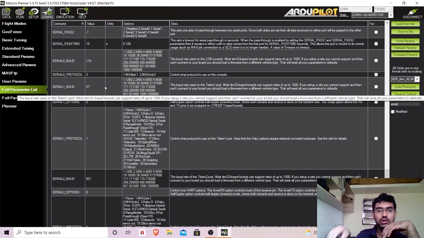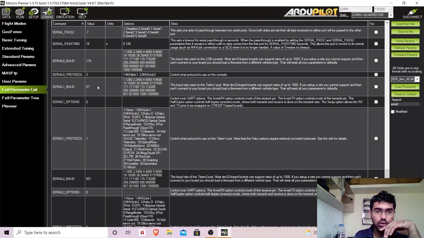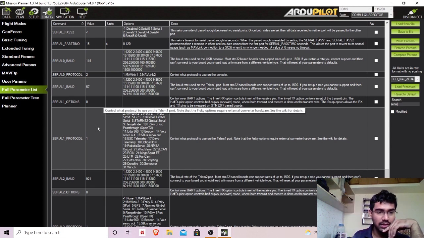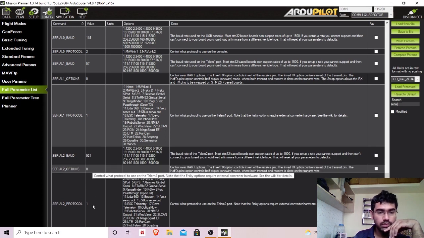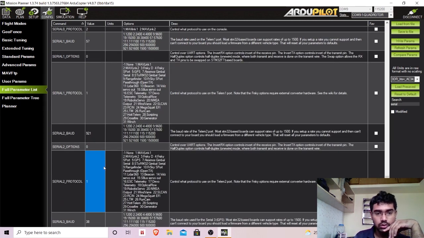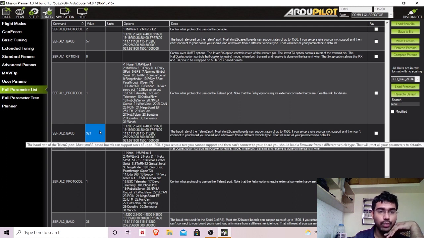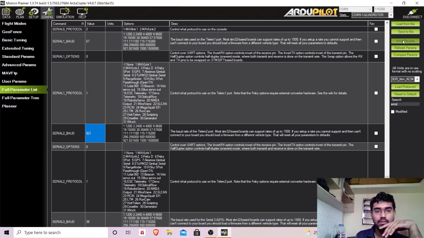If you have this wired to telemetry 1, you can make changes to serial 1 baud and serial 1 protocol. In my case, I have the wires connected to telemetry 2, so telemetry 2 should be set to Mavlink version 1. I have serial 2 set to Mavlink version 1, and I've changed my baud rate to 921. A faster baud rate means better communication. So go ahead and write these parameters.